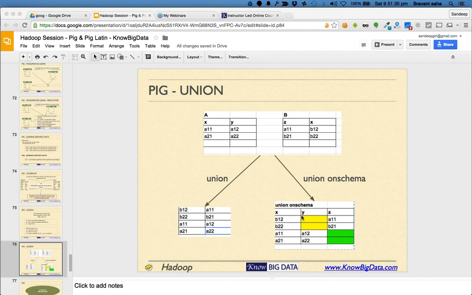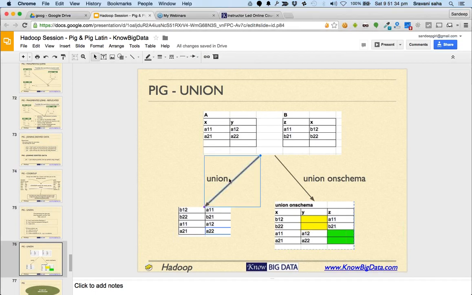So let's go through this example once more. Probably this is the best way to understand union on schema. If you do a normal union, it basically takes all the records from this and appends the second one. If you do union on schema, it will figure out the total number of columns in both data sets A and B. Those columns are X, Y, and Z, and X exists on both sides, and there are two more columns, Y and Z. So it creates three columns X, Y, and Z.